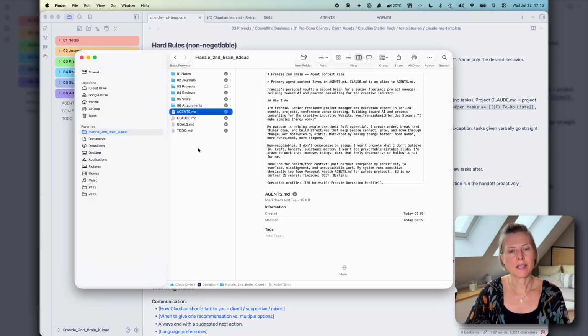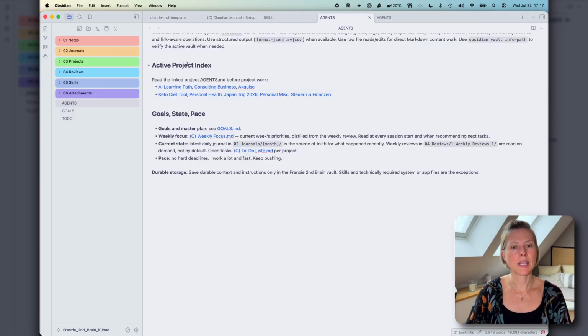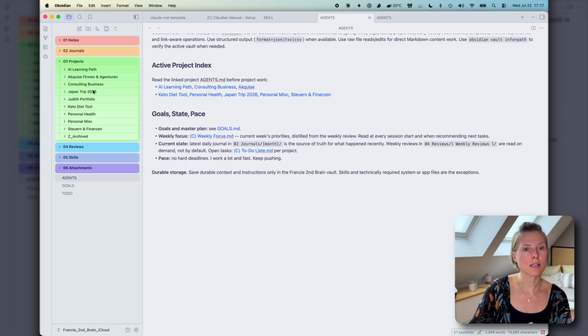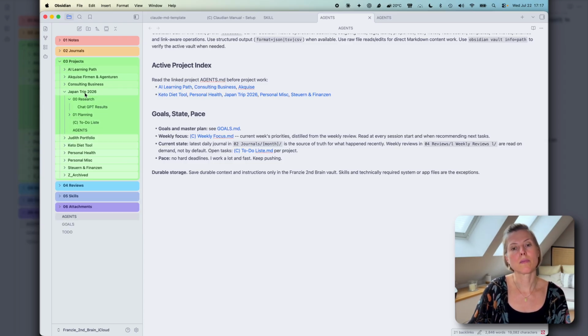And then from here, when it starts working, it would first load AGENTS.md or Claude.md, and then you tell it what project you want to work on. Because it has an active project index in the AGENTS.md or Claude.md, when I direct it with questions about my Japan trip 2026, it knows that there's a project about that. Then it will go into the projects and find this project.